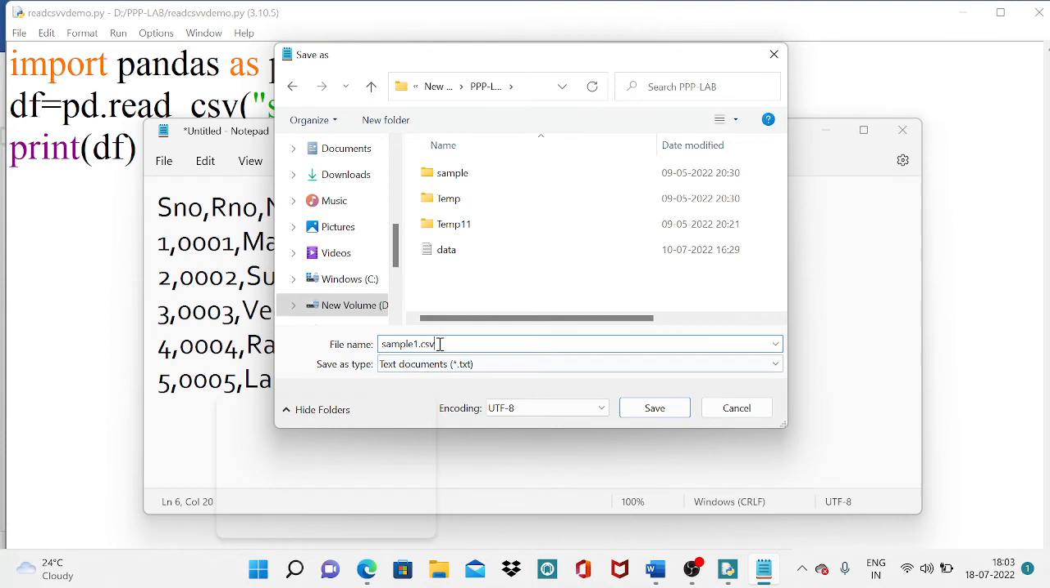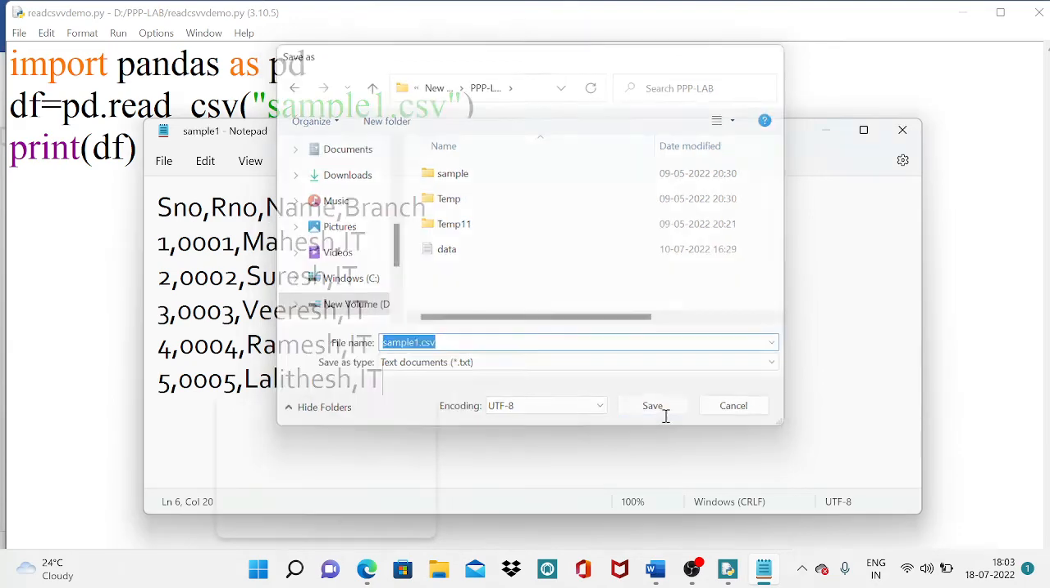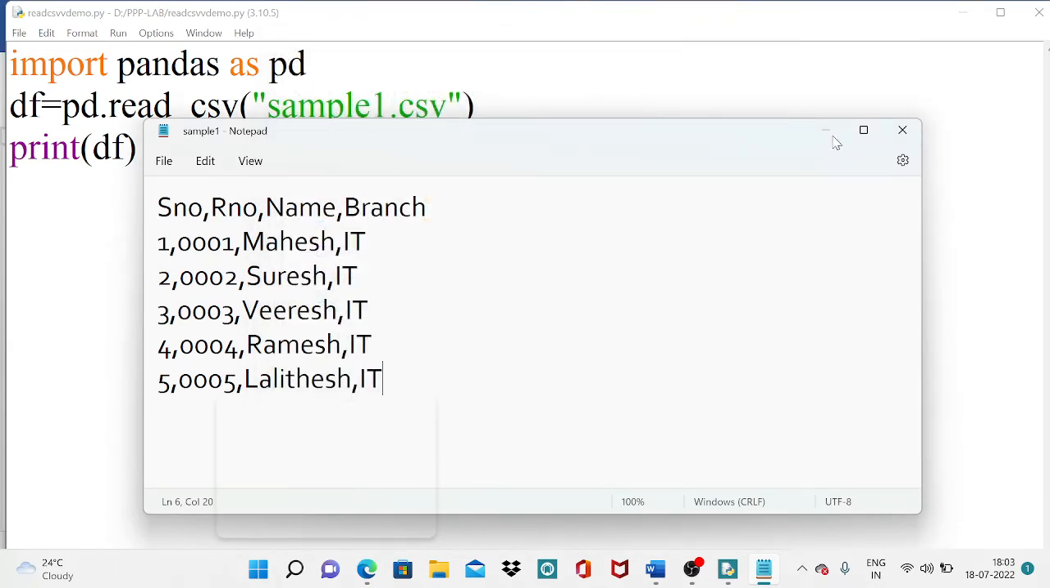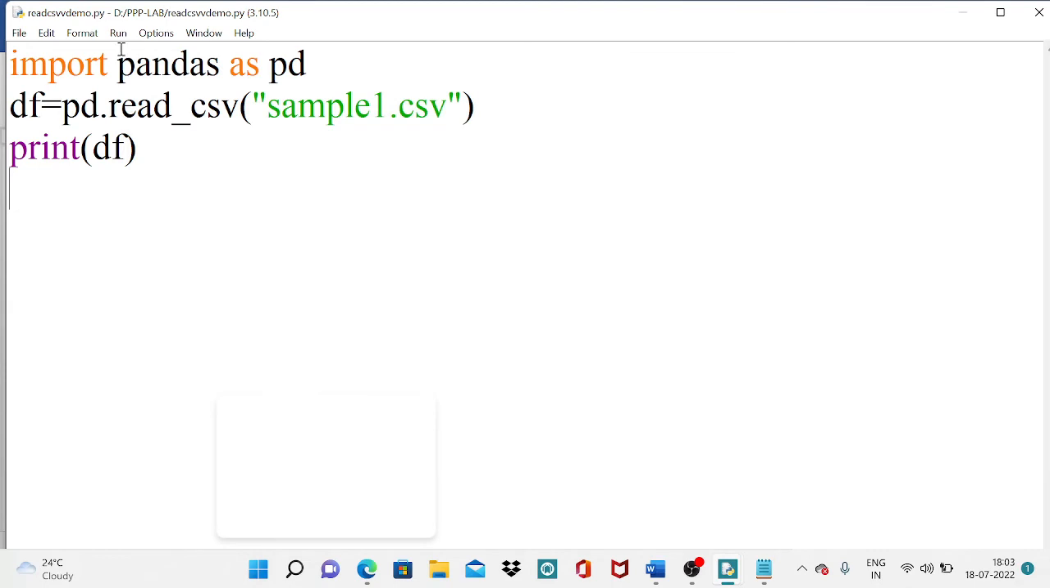Otherwise, it will save with the default extension, .txt. But here our requirement is comma separated values. So we should give the extension as CSV, and the same name we used in our program we have to use here. Now I will minimize this input file. Previously, before creating this file, I got an error message, no such file was found. Now the file is available.